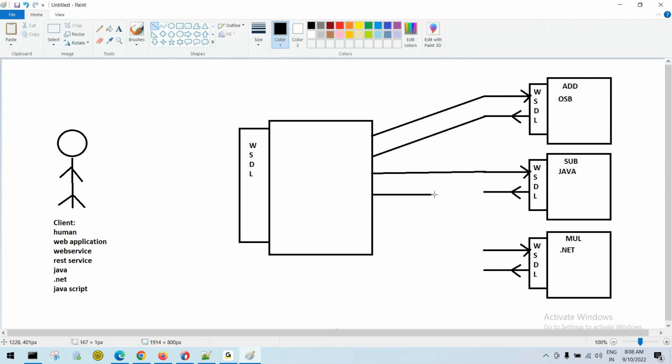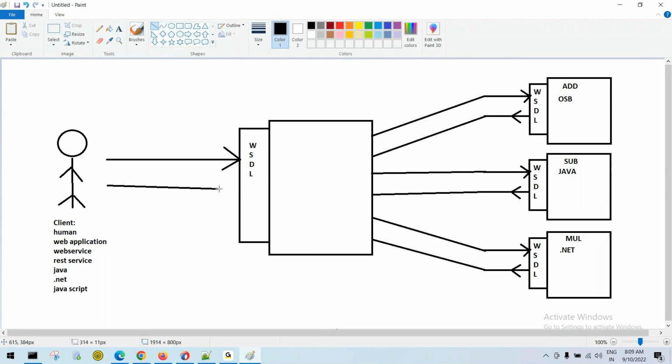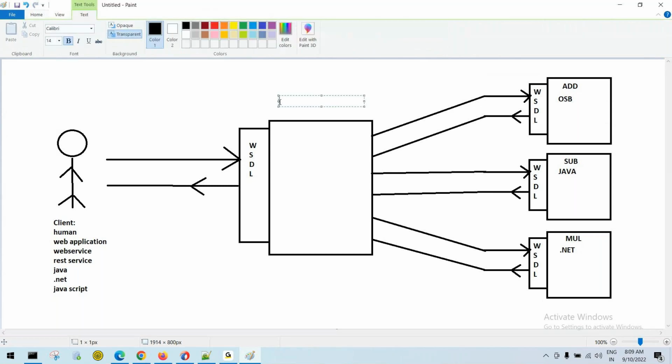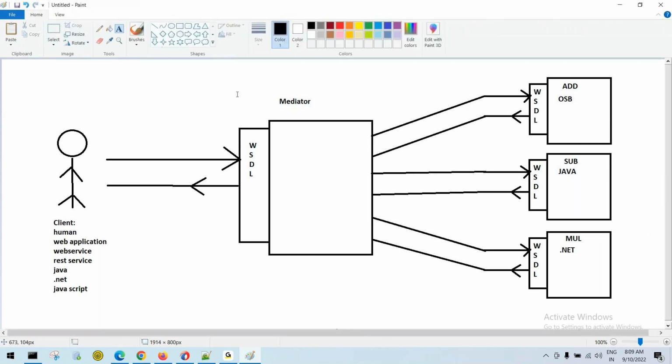So I don't want to expose my target services. I don't want to expose my target web services to my client. Instead of exposing my target web service to the client, I will expose a mediator web service, which will not affect the performance of the flow. Mediator is a lightweight component, comparatively lightweight compared to BPEL. It performs content based routing.